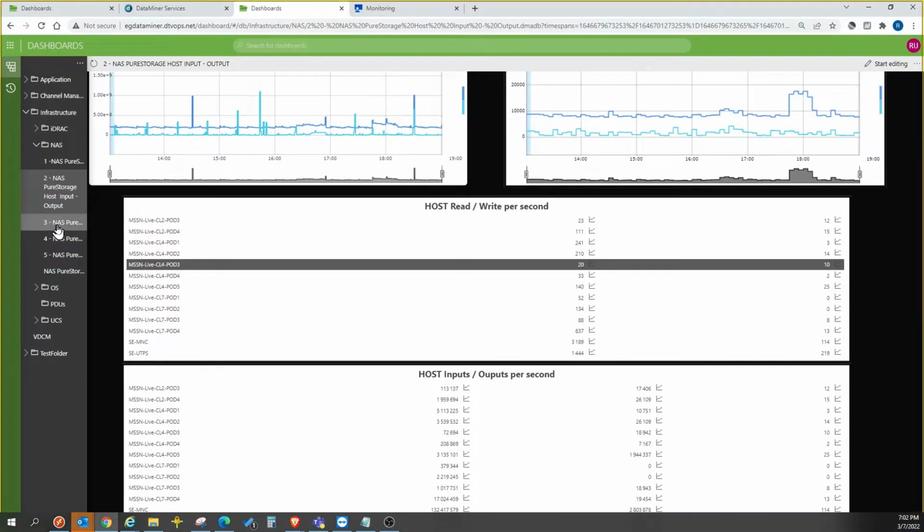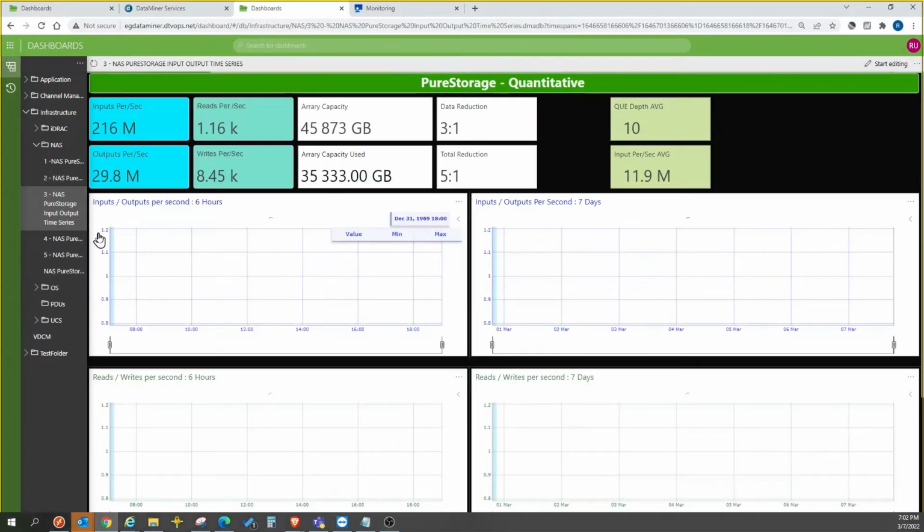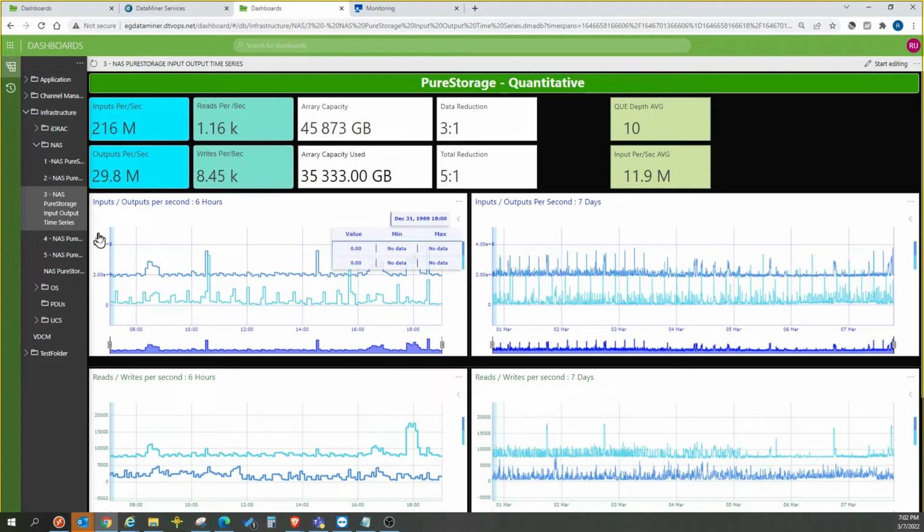All right. So the next dashboard we will look at is more quantitative, where you can dig down more into the details to really do some troubleshooting, maybe tier 2, tier 3, right? So we have some important statistics up on the top: inputs and outputs, reads and writes, array capacity, used capacity, what our data reduction metrics are, and our queue depth. What's the average queue depth, right?